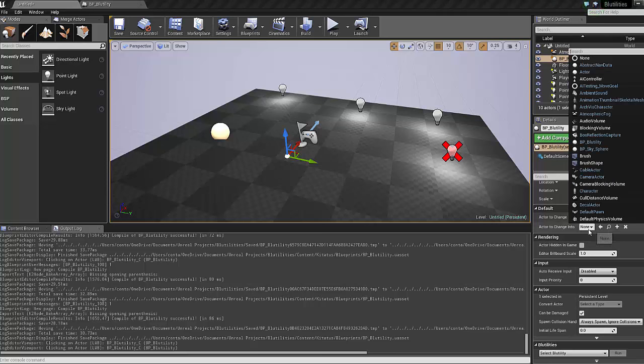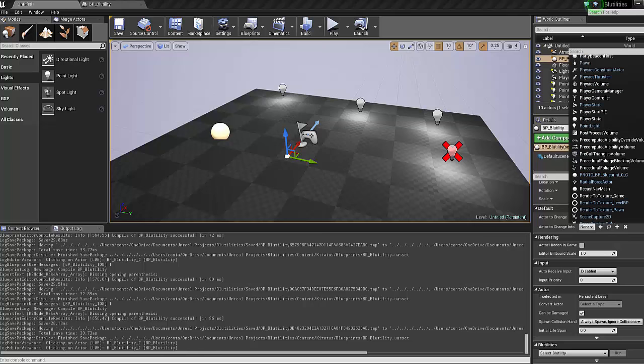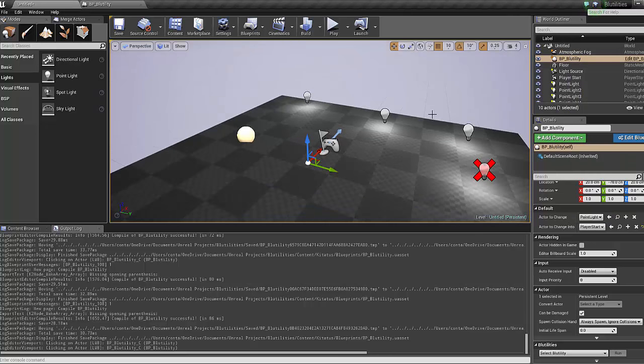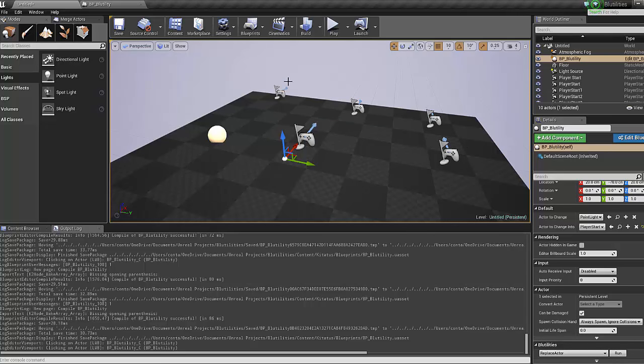Actor to change into, let's turn them into, good question. What shall we turn them into? Let's turn them into player starts. Okay, so what we're going to do is scroll down to Blutilities, select Replace Actor, and hit Run. As you can see, they're all in the exact same place, and now they're player starts. Excellent.